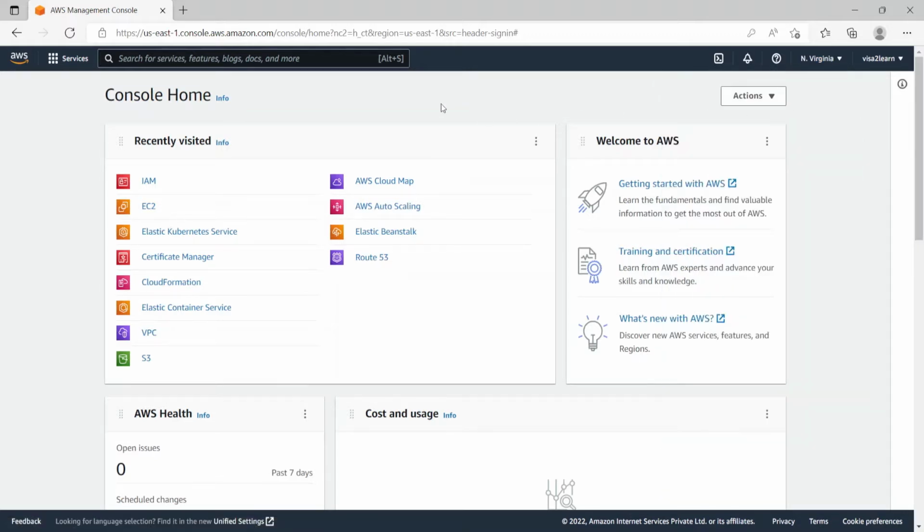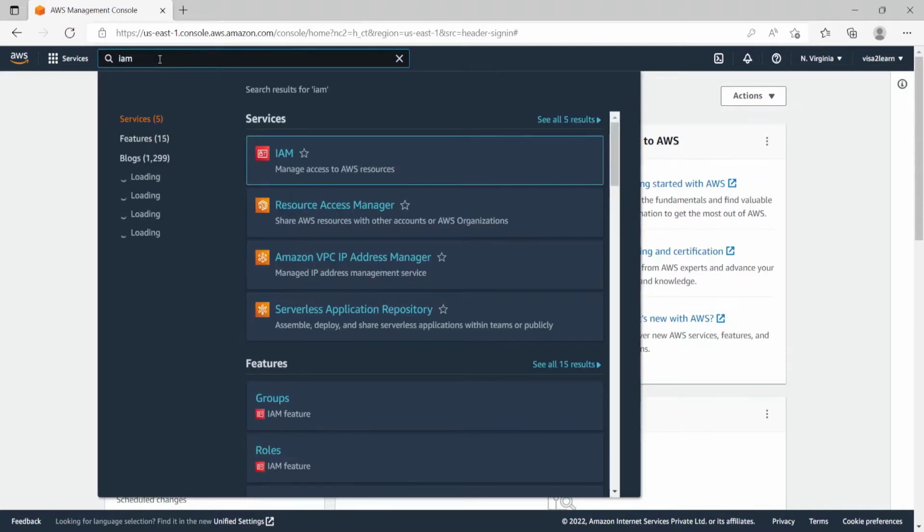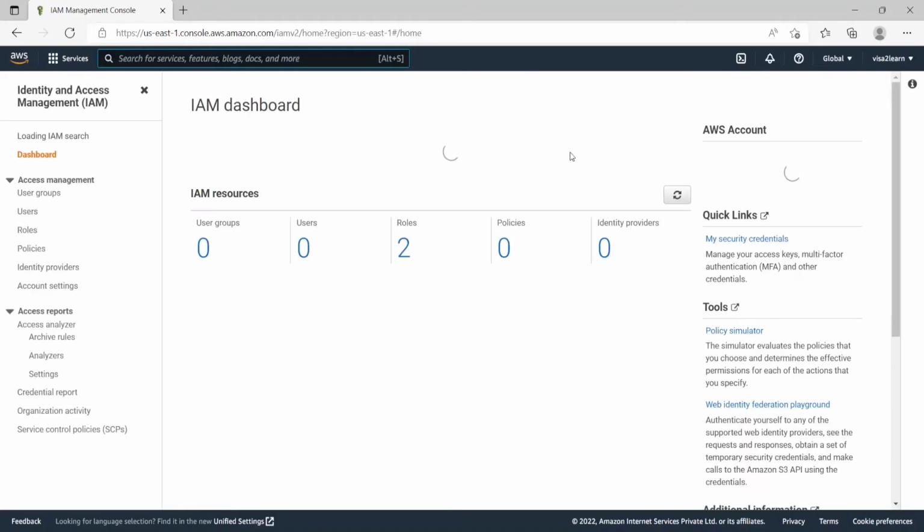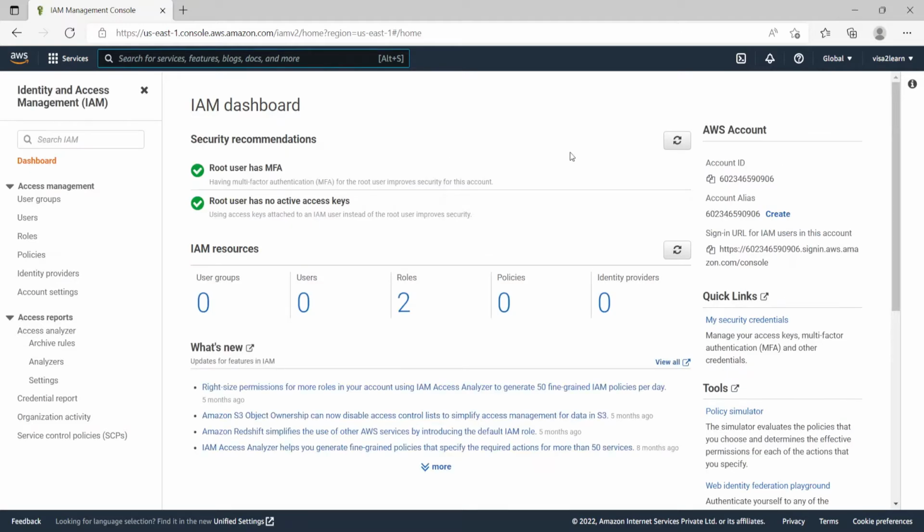Now let's go to the IAM dashboard. Now the way you can do it is, since I've visited the IAM dashboard earlier, it's showing in the recently visited tab, or else you can also search for IAM here at the search box. So it will show you the IAM service. If you click on that, so here is the IAM dashboard that it takes you to.